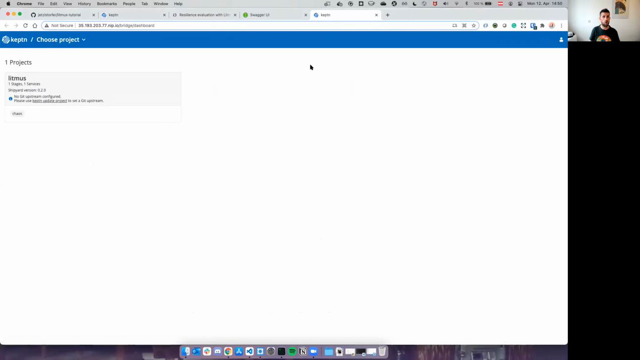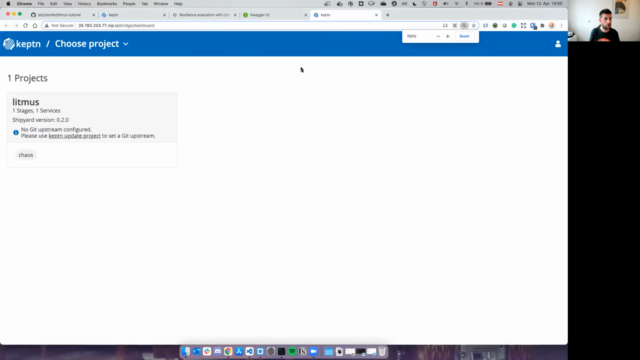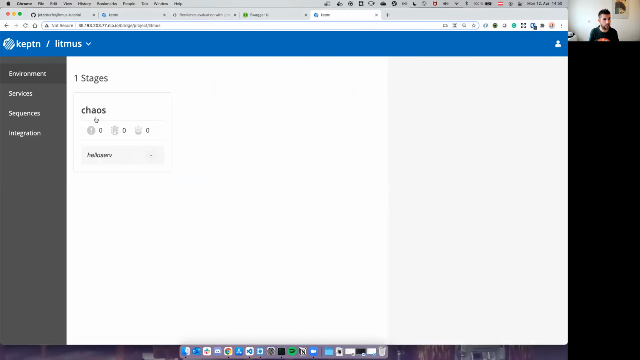And here we go. We have our Keptn's bridge. We have our Litmus project that we've just created. And in the Litmus project, we have one stage, the chaos stage. And we can see the delivery is already running. So let us take a look at the delivery sequence.